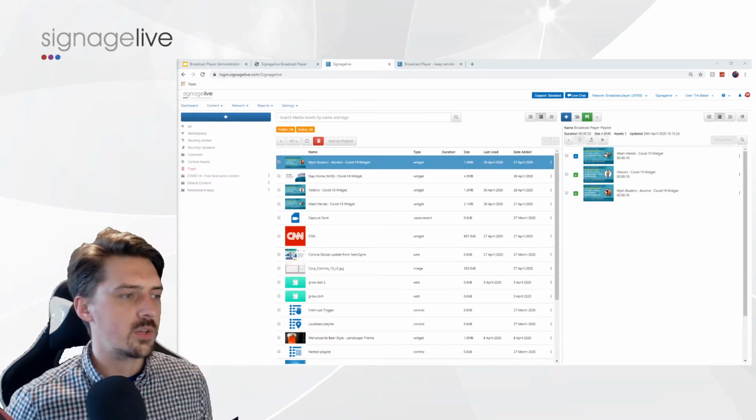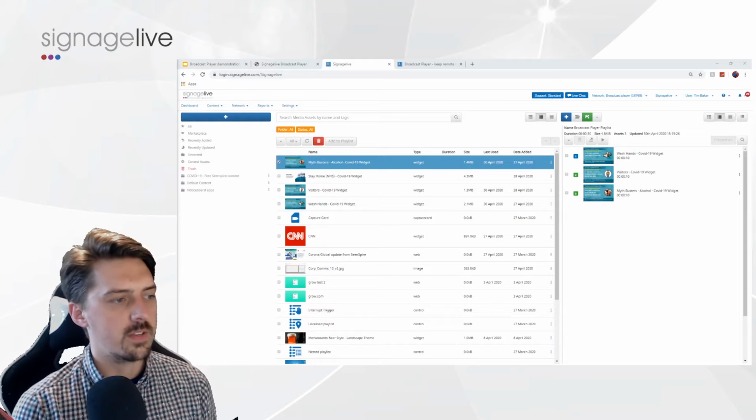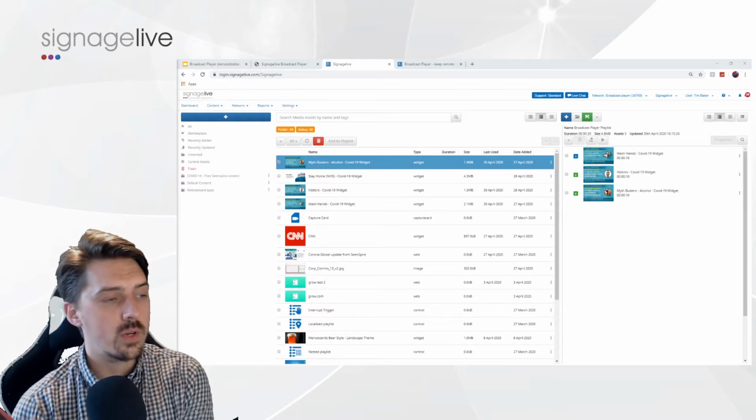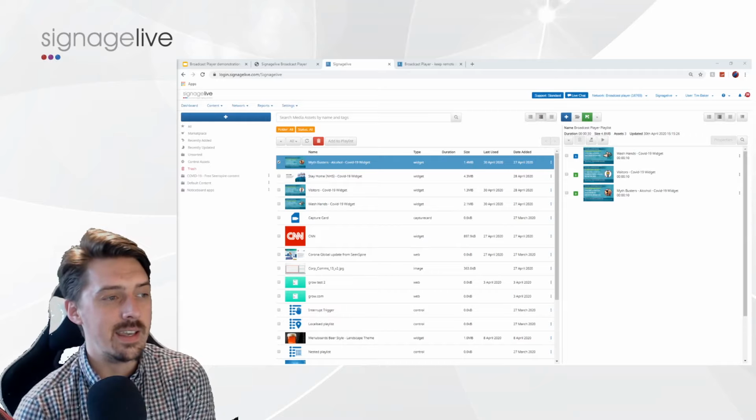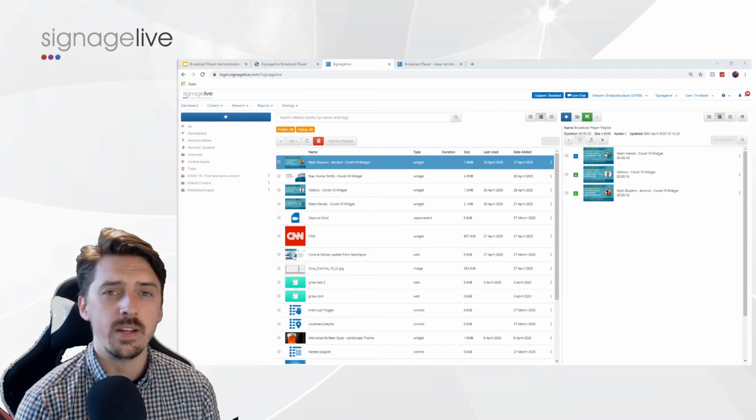Is adding a security feature to the broadcast player license on the development roadmap currently? Good question, Jason. It is a potential. It's not something that we have written in stone at the moment.